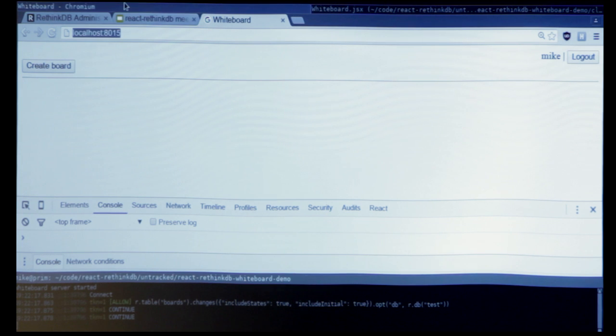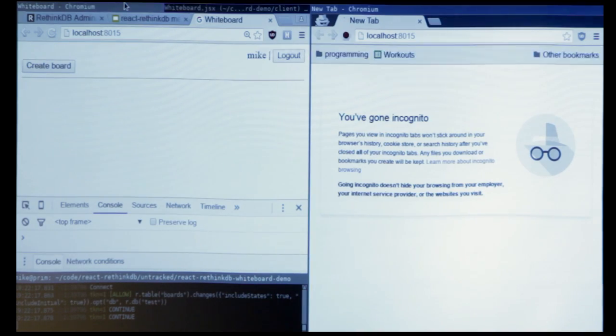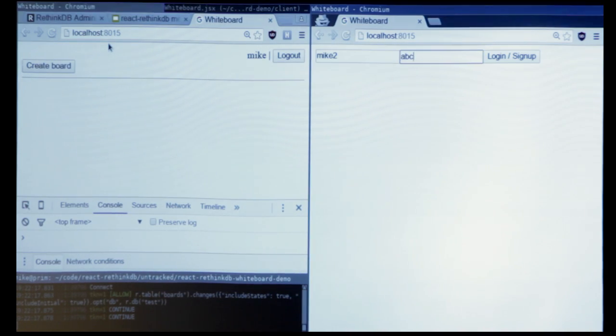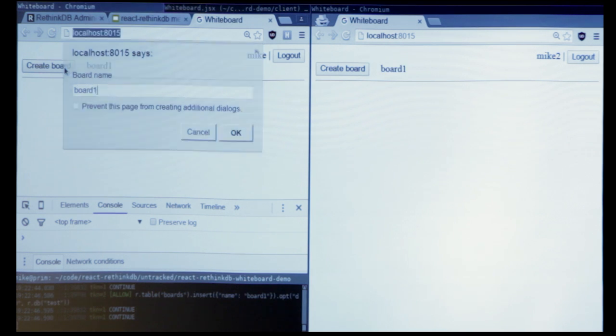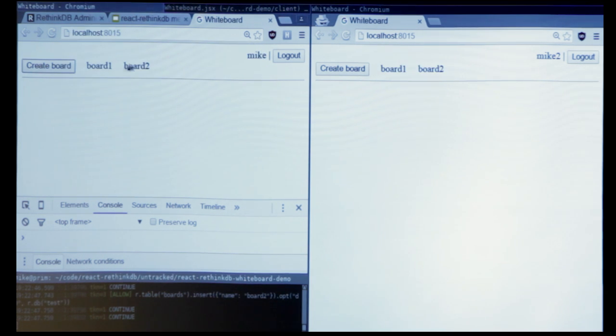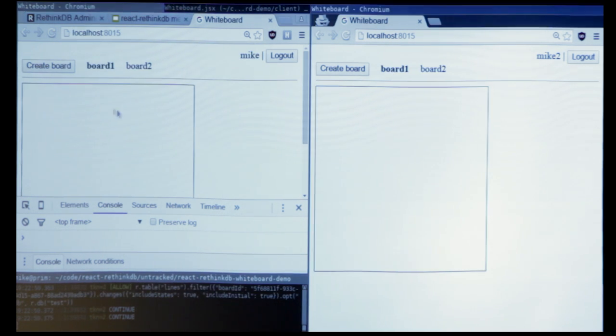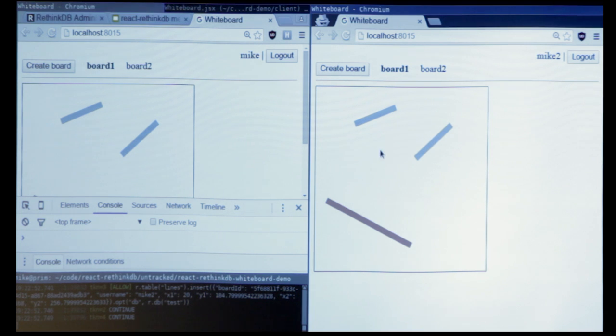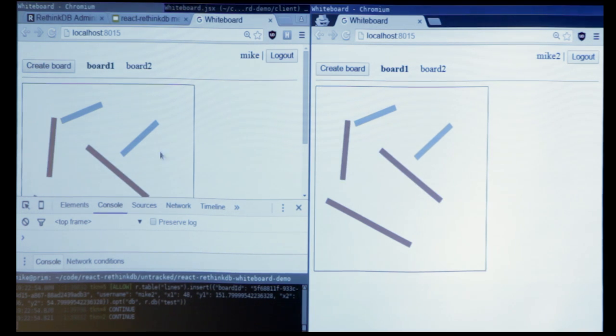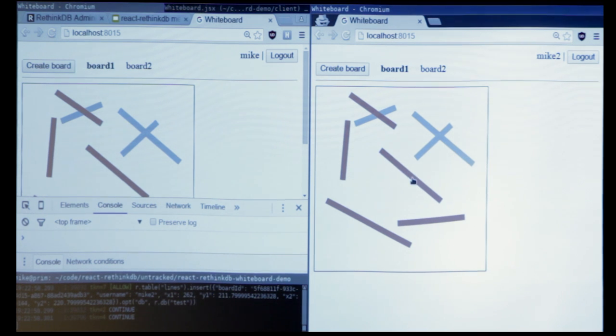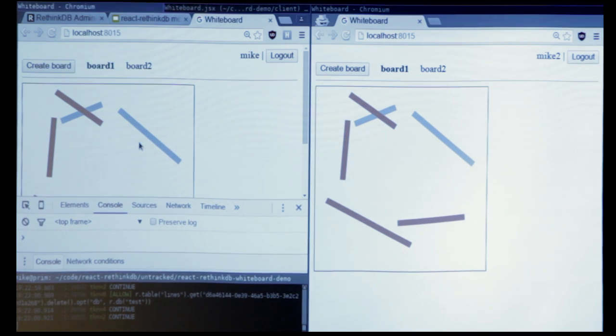I'm going to load a new browser on the right side, so we can do this side by side. Log in as Mike2. And if I create a board, board 1, board 2, it shows up over here. If I click on that board and start drawing, they show up. I have a different color for every username to make it easy to tell which line corresponds to which user. And if you click on lines, they get deleted. So with just a few lines of code, we have integrated our existing React front end with RethinkDB in the back end. And I think that's pretty cool.